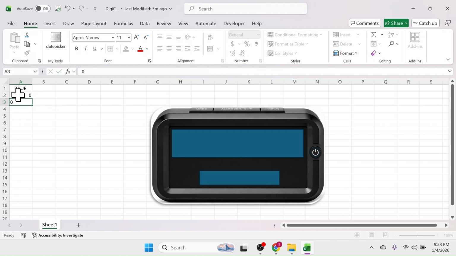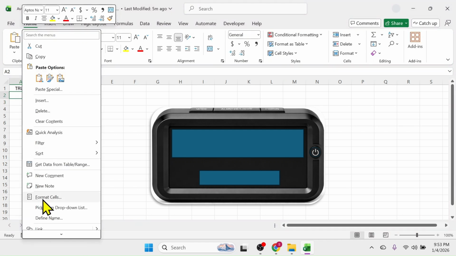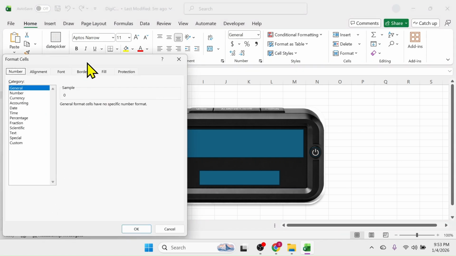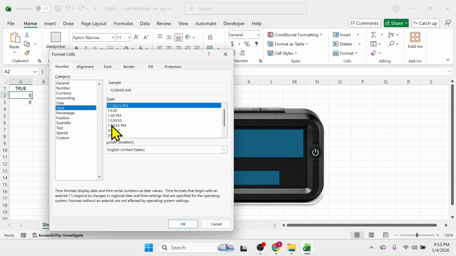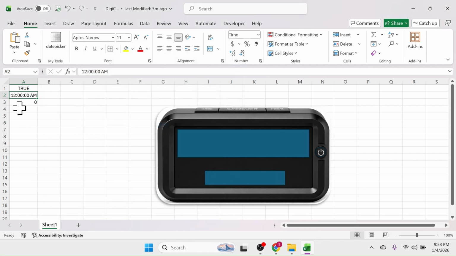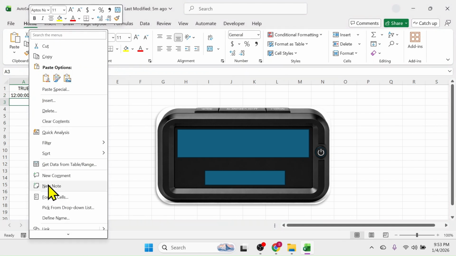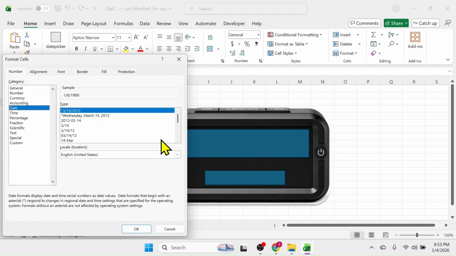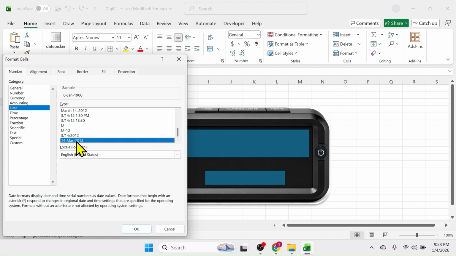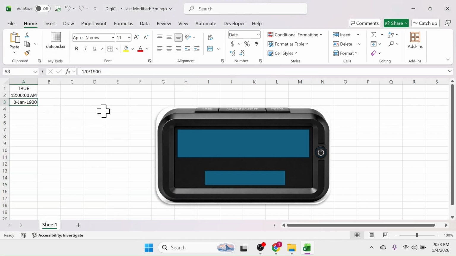Click on this A2 cell, right click, then click on Format Cells. And here in the formatting, go to the time option, then take this time format. Then click on OK. Click on this A3 cell, right click, Format Cells, go to the date formatting, then scroll down and take this date format, then click on OK.